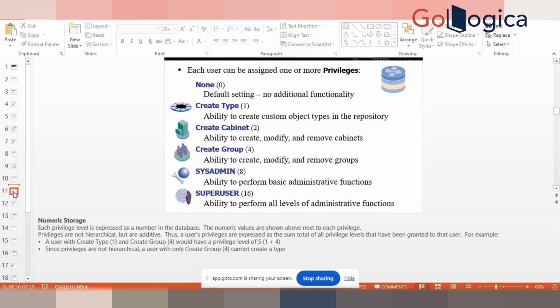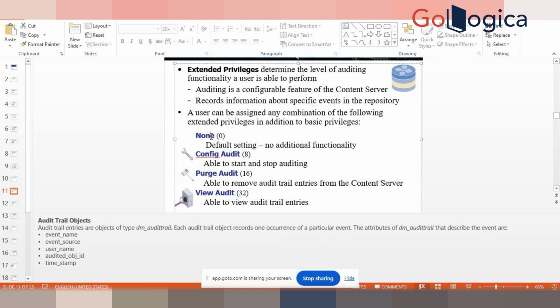So none means you cannot do anything about audit. You cannot even view the audit. Let's say you want to check who deleted a document yesterday, right? You cannot check it if you have a none extended privilege. Who can check it? A person with view audit can only run a query and find out who deleted the document. And these audit related entries are stored in this table. You see this? dm underscore audit trail.